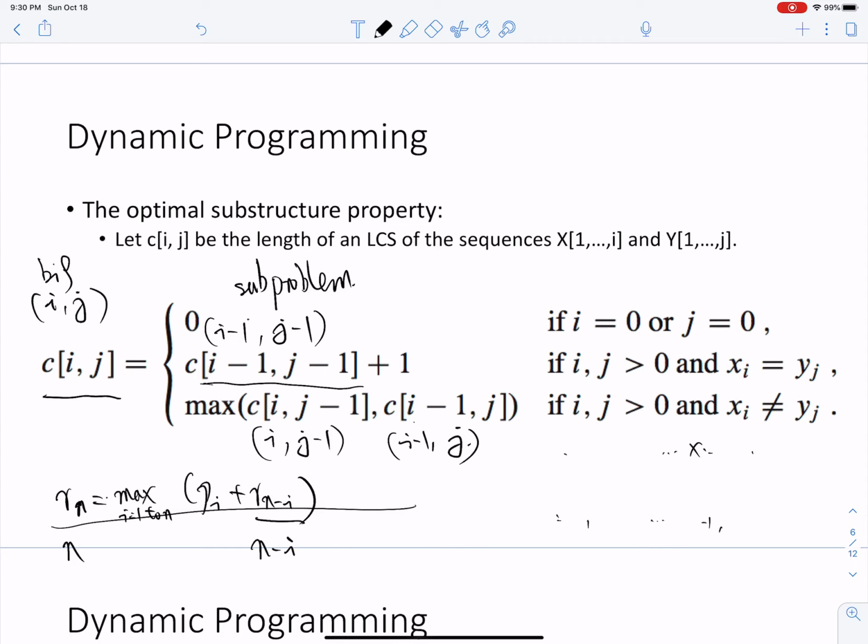So in case you find this property in a problem, or if you see a mathematical formula like this where the left hand side is the optimal solution to a big problem, and on the right hand side we have the optimal solution to a small problem, you should definitely consider using dynamic programming to make your program more efficient.